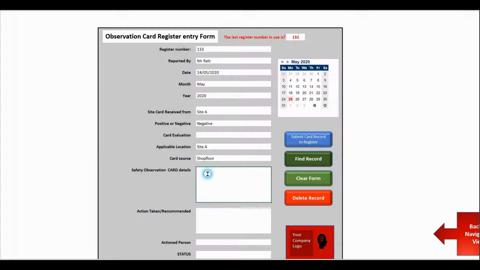Next, the card source field, using the drop-down list, we will indicate the shop floor in our demo. In the safety observation card details field, we simply indicate what is on the observation card. I'll paste the following to save time: Observed Mickey Mouse lifting steel fabrication directly over shop floor personnel's heads.